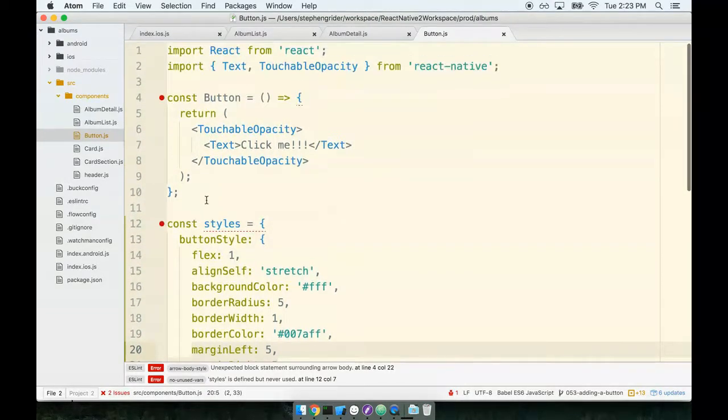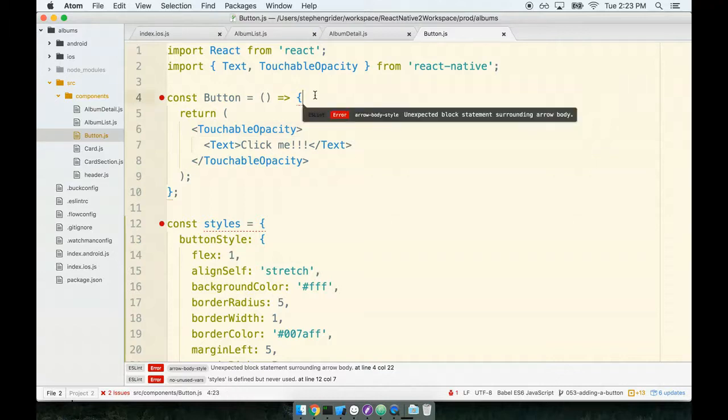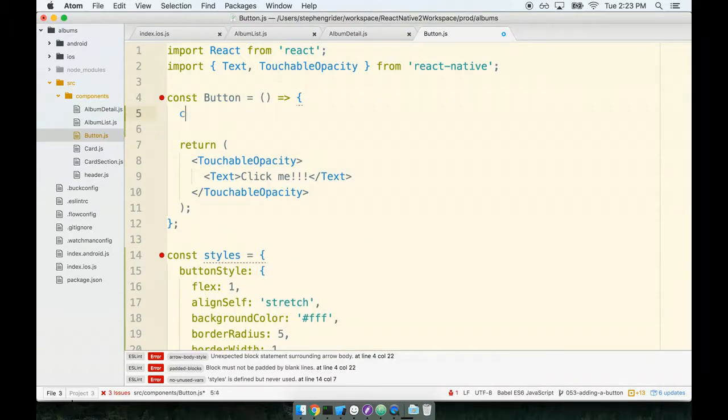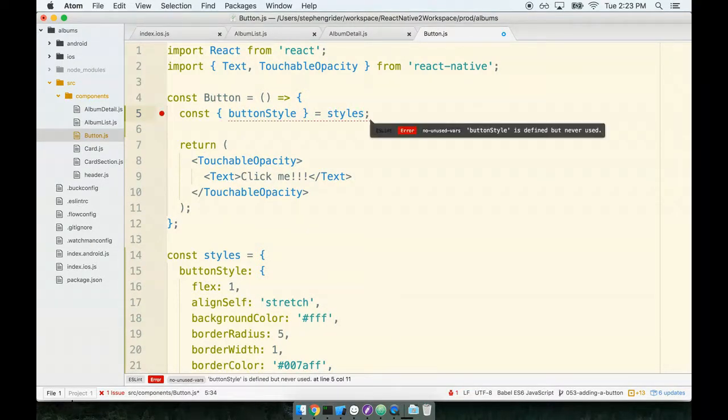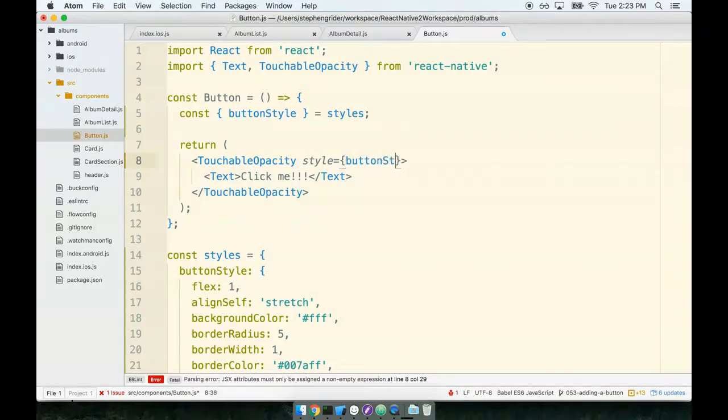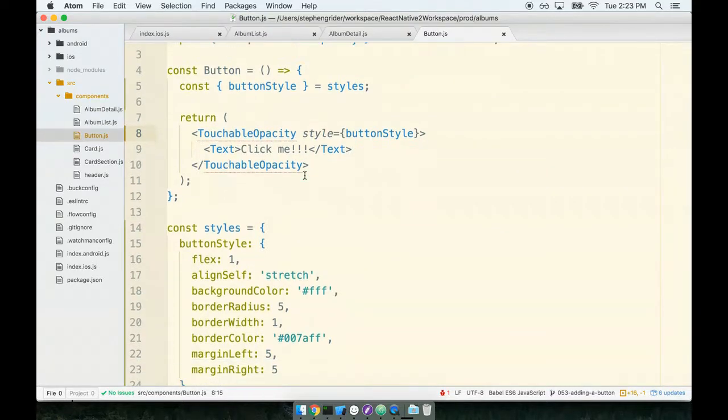So let's destructure that button style property into our component and then apply it to the touchable opacity tag. So inside of our component, we'll destructure button style from styles, and we're going to apply it to our touchable opacity. Cool. Next, I want to do just one more quick property. I want to add on some better styling for our text right here. As it stands right now, the text is just black and white.